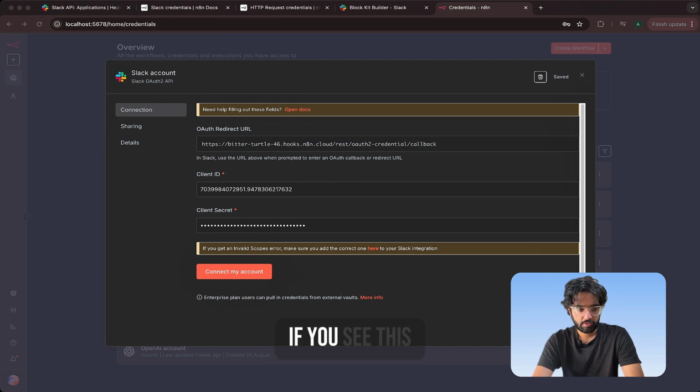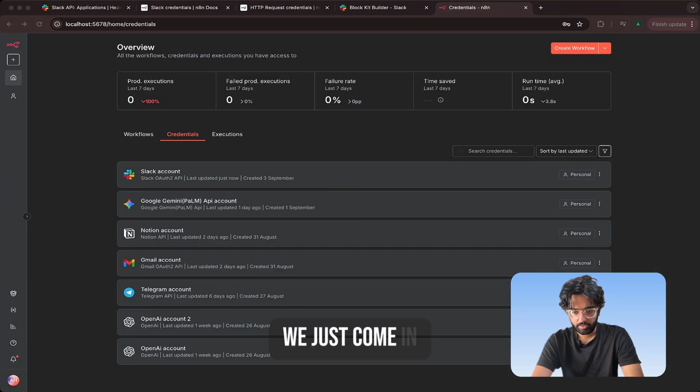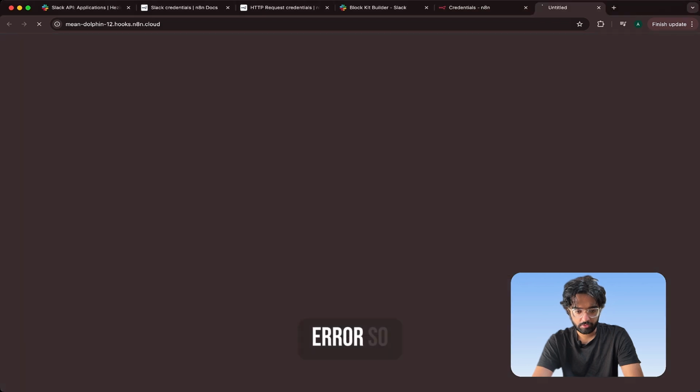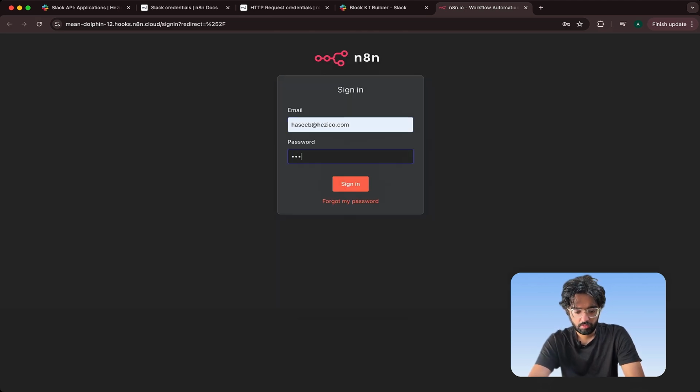Once we allow, if you see this 404, this is pretty much a tunnel error. If you're hosting locally through Docker, this does happen. For that to work, we just come in here and start a new instance. It becomes a pretty common error. So we open up a new tunnel and log back in.